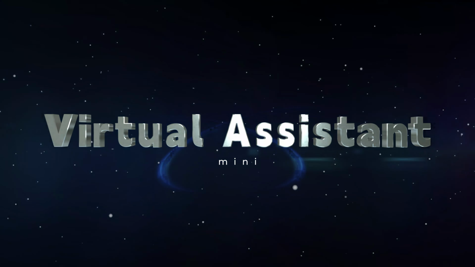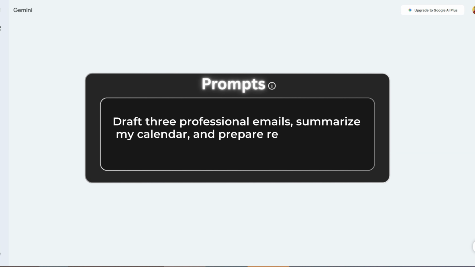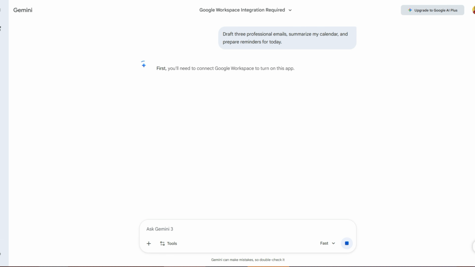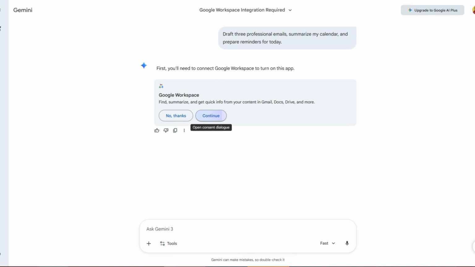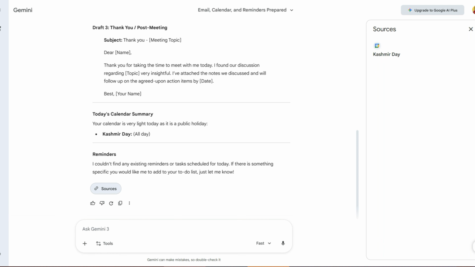Your mini virtual assistant. You can tell Gemini, draft 3 professional emails, summarize my calendar, and prepare reminders for today. With workspace integration, Gemini connects to Gmail, Calendar, and Drive. Suddenly, it feels like you hired a virtual assistant without paying one.